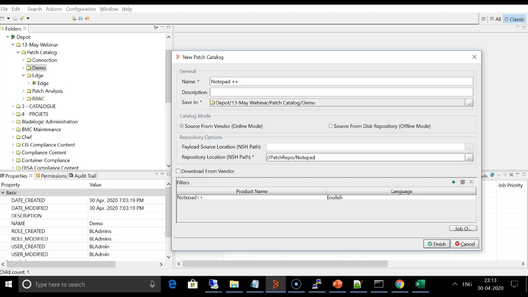When this option is checked, the patch catalog update job downloads all the available patches for the selected folder on the repository server and updates the related information in the patch catalog. So for example, I have selected Notepad++, so all the relevant patches will be downloaded on the repository server if I check the download from vendor checkbox.